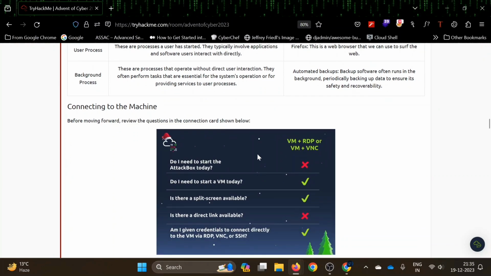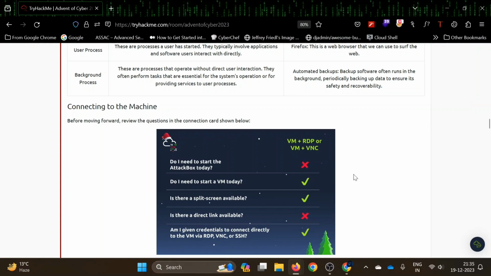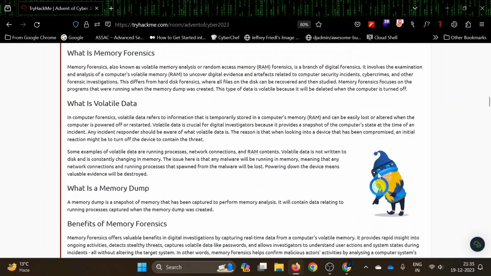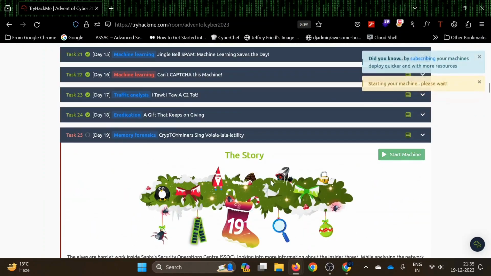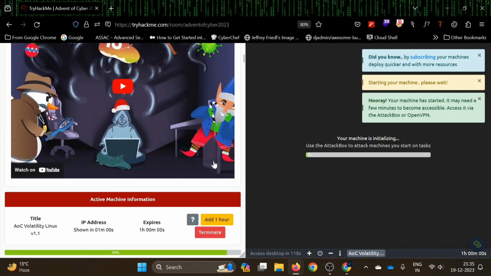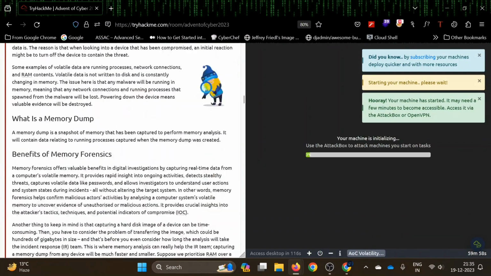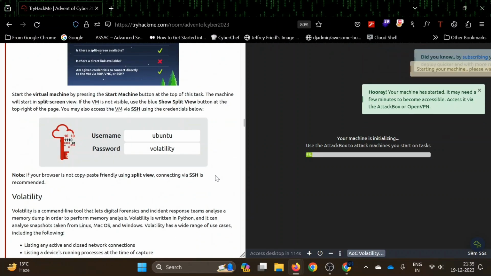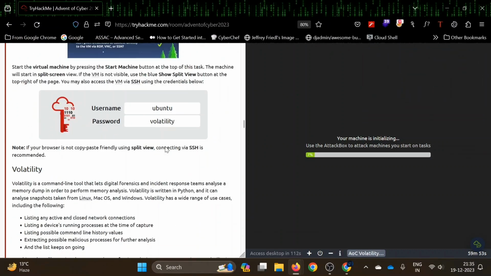Okay, let's go ahead, connecting to the machine. So we do not need to start an AttackBox, we can directly start the VM, start our machine. We will get a split view. You can also connect to the machine via SSH. Username and password are given there.